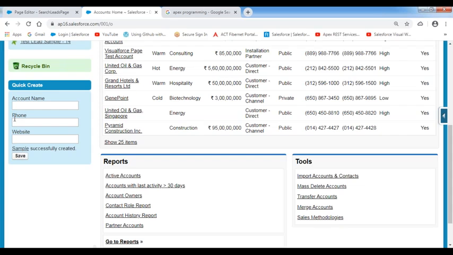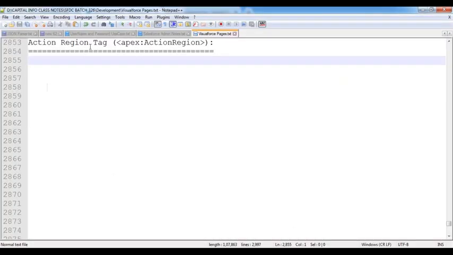So in this case, in order to indicate what part of your page has to be refreshed, what part of your page has to be processed by the Salesforce server, we can indicate with the help of a component called the action region component. By using this action region component, region means what? A part. It's a component. It's a part of a page.